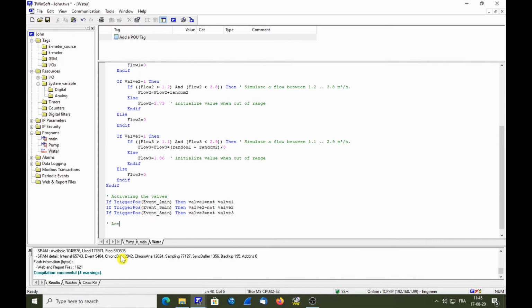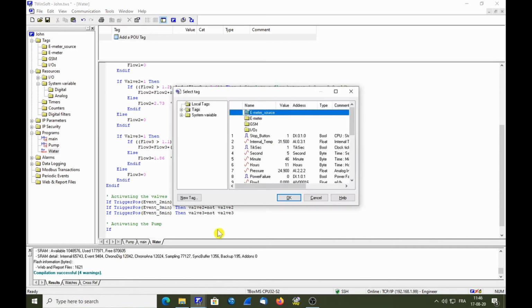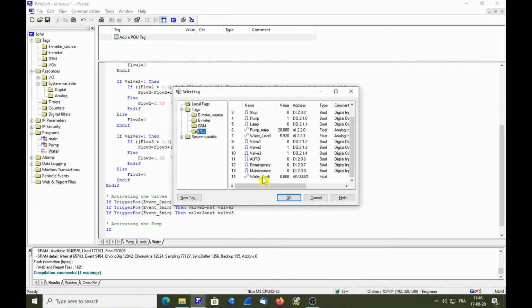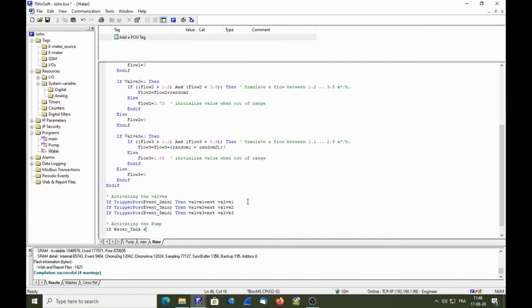Then we have to activate the pump. So the pump will be activated according to the level in the water tank. So F7 to select the tanks. I select my water tanks for simulation. Is smaller or equal, let's say, than 10%. Then pump equal 1. And if the same water tank is greater or equal than 100, then I stop the pump.